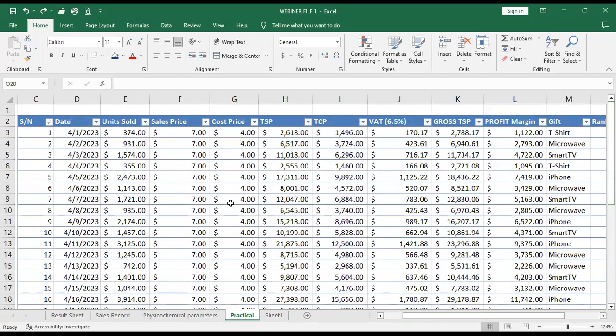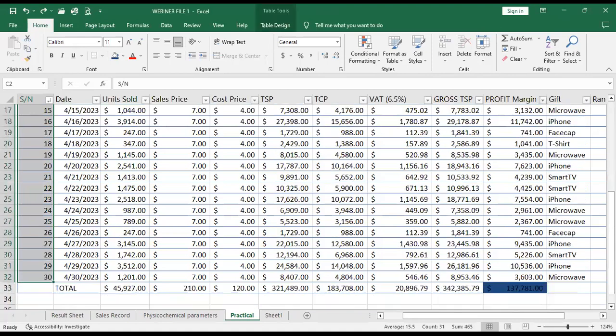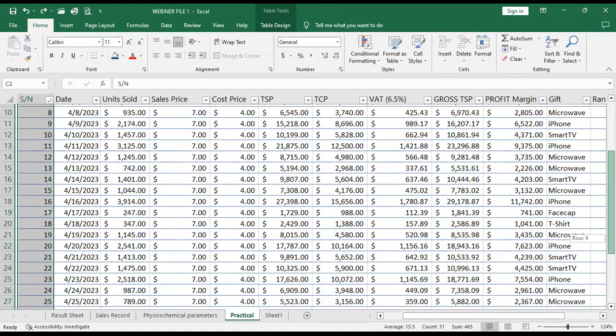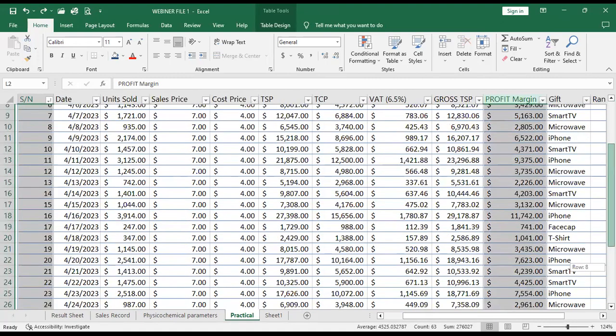So how do you plot a graph here? First, I'm going to highlight the first column. Then I'm going to hold my control key on the keyboard. The control key is on the left end. I'm going to hold my control key because I need to highlight a second column. So I'll come to the profits and highlight this profit. I'm not going to add the total, mind you. The total is not part of the data.